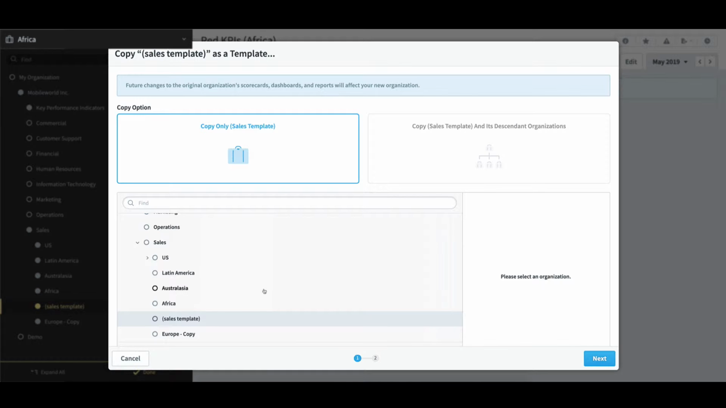With this option, a key thing to note towards the top is a blue banner warning that any future changes to the org structure, scorecards, dashboards, and reports will affect the new organization. Since I'm okay with that, I'll move on. Once again, I'll accept the top left option to just copy over the top level of the sales template. In the middle, again, I'll select sales. And then in the bottom right, this time I'll select Next.